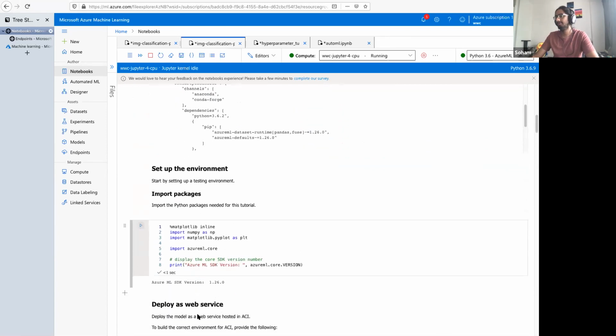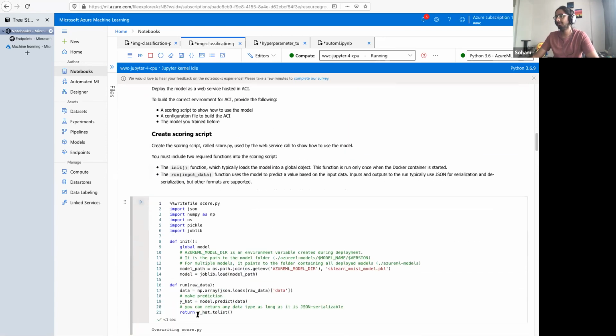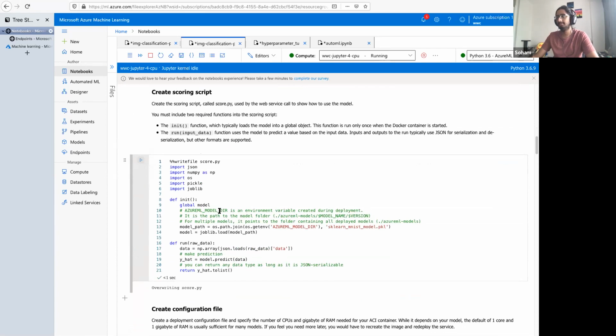Once that is done, we need to create our script. So the script should contain two functions. One is the init function, and the other one is the run function.